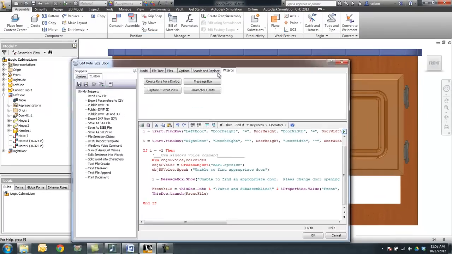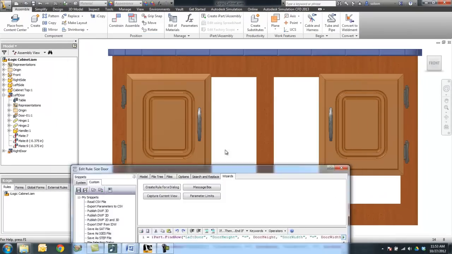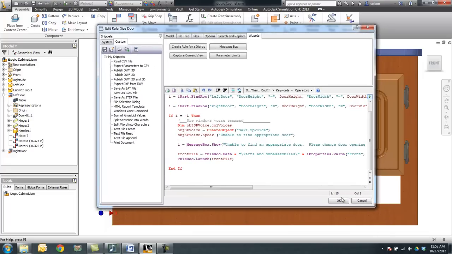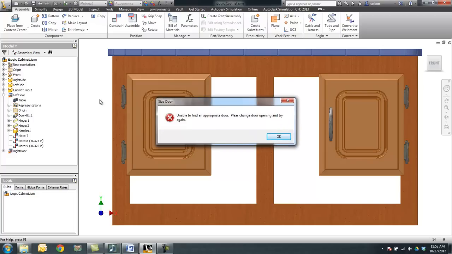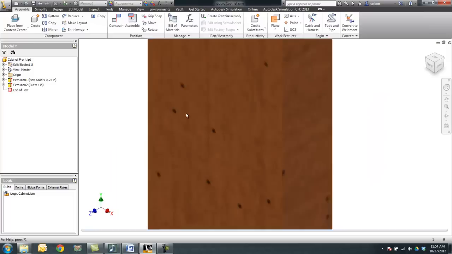So you can see from my rule already that we don't match yet. Let's go ahead and say OK to this. It's going to launch the rule. In this case, it's going to run that, and we should get an error here. Unable to find appropriate door. So there's our error message. Now we're getting our dialog box. We'll say OK. It will then launch the file.